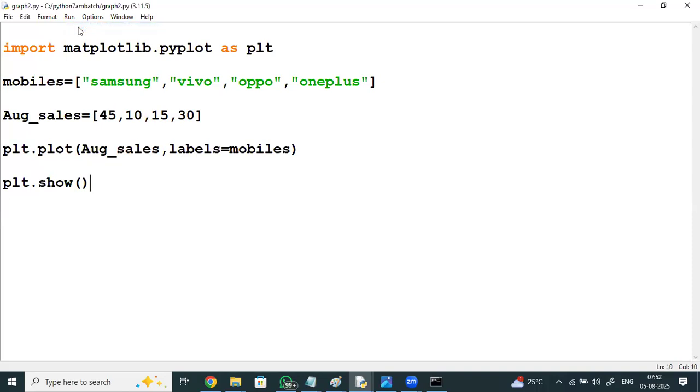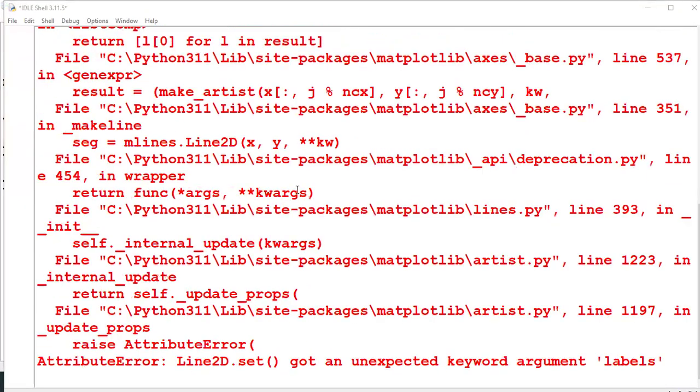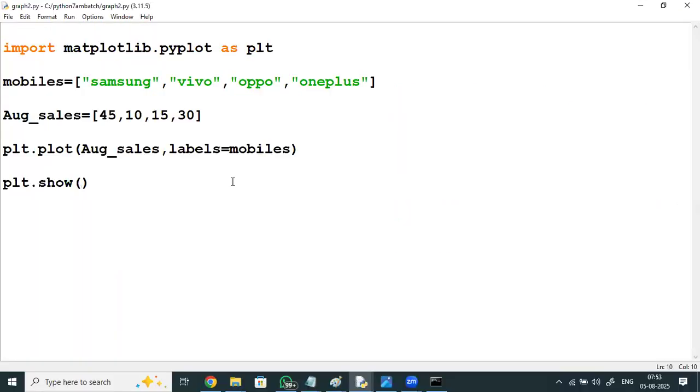Run module, right? Yes. Check it. A graph is okay. Not labels. Sorry, plt.pie, a pie graph, right? I want a pie graph. plt.pie. Run module.